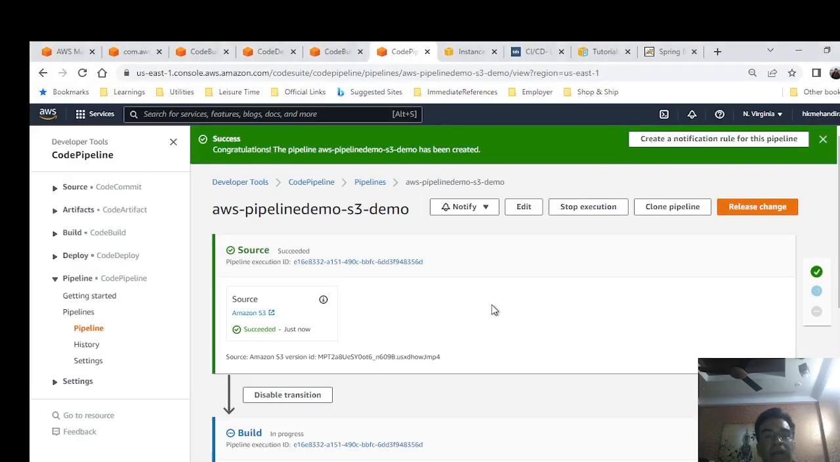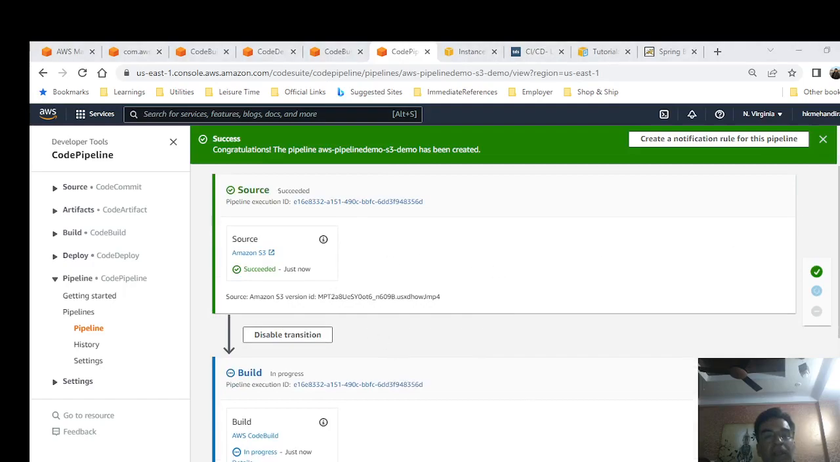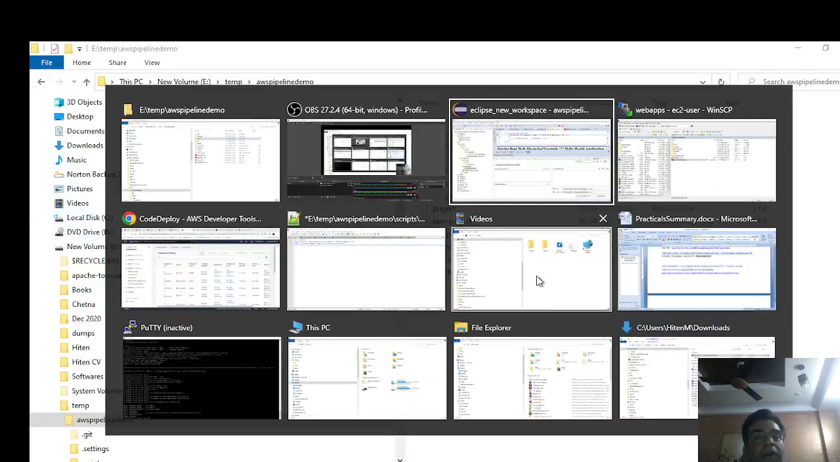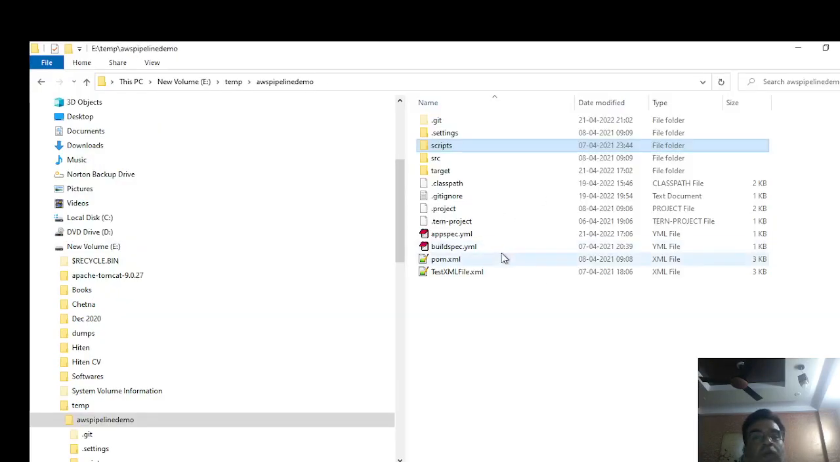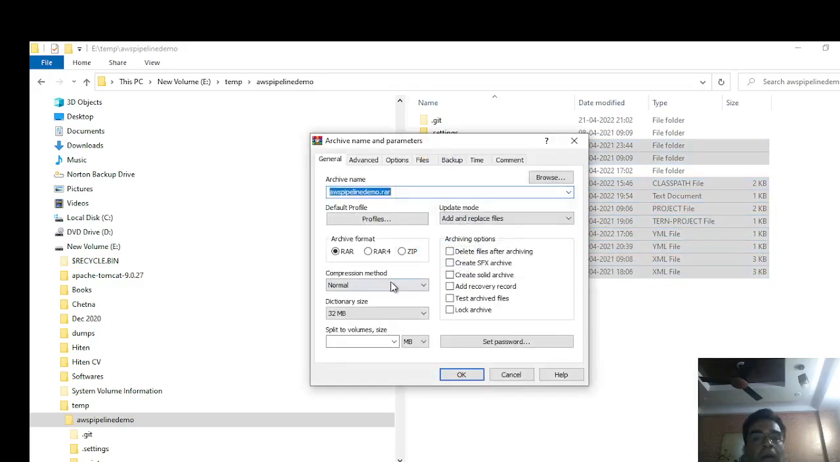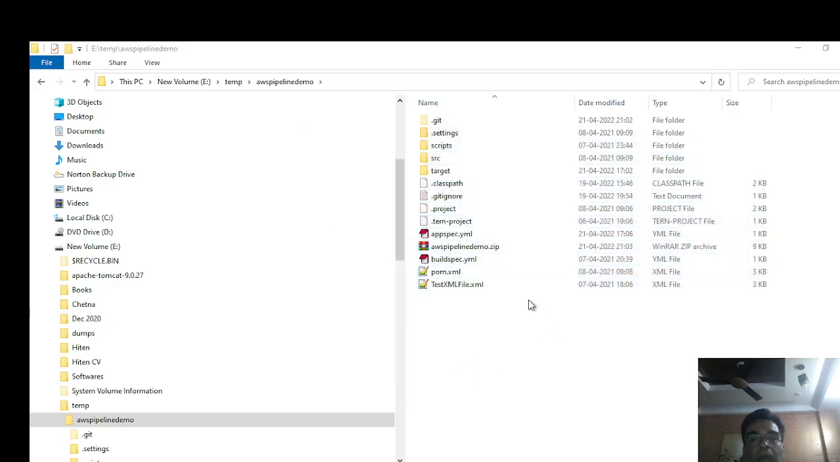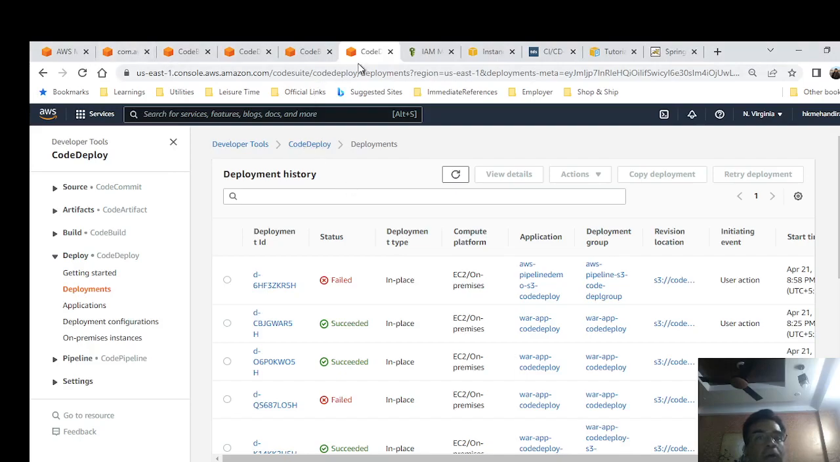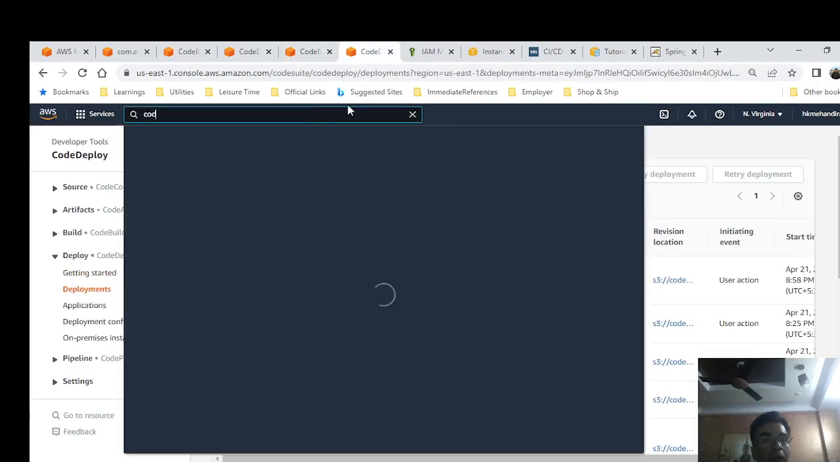Let me pause this for a second. We'll check in and resume. Alright, I have updated my file with version 15 here. So I will zip everything here and then upload it. AWS pipeline demo zip, this is my file. So here I go. Okay, CodePipeline.